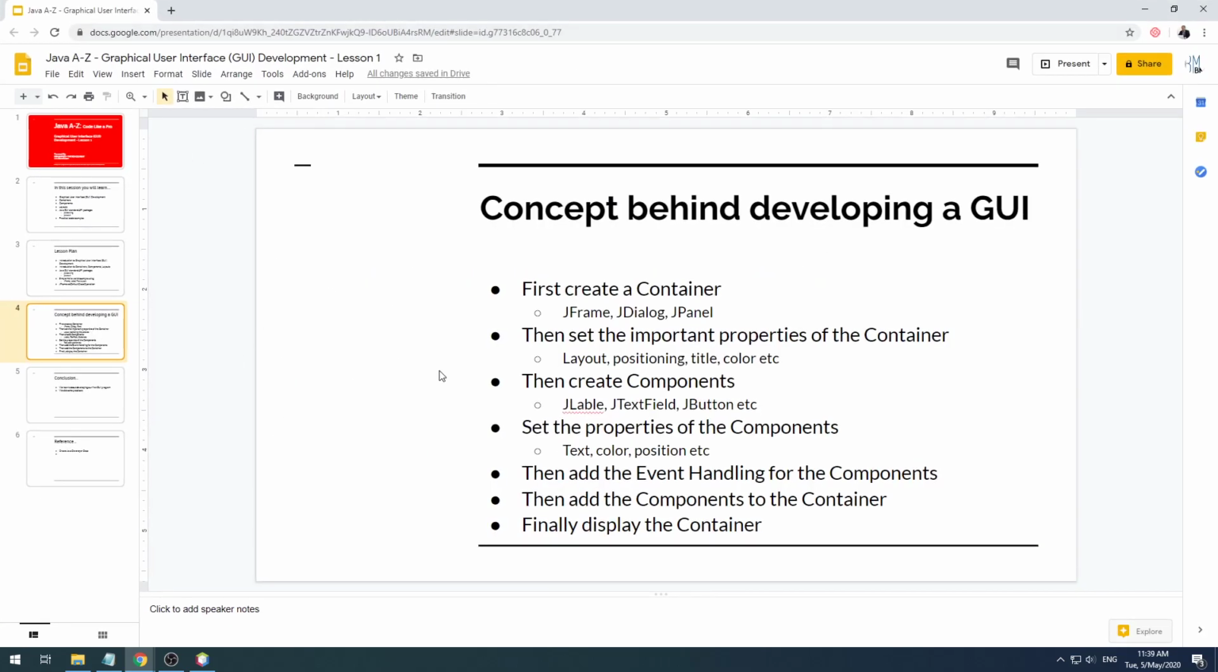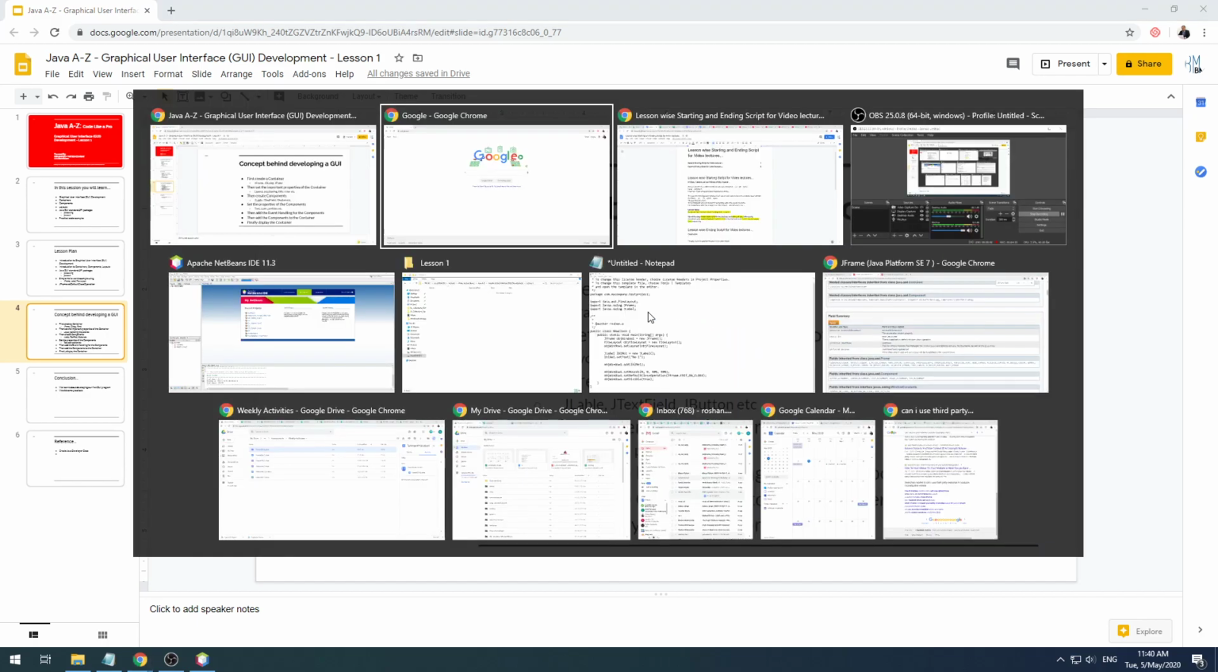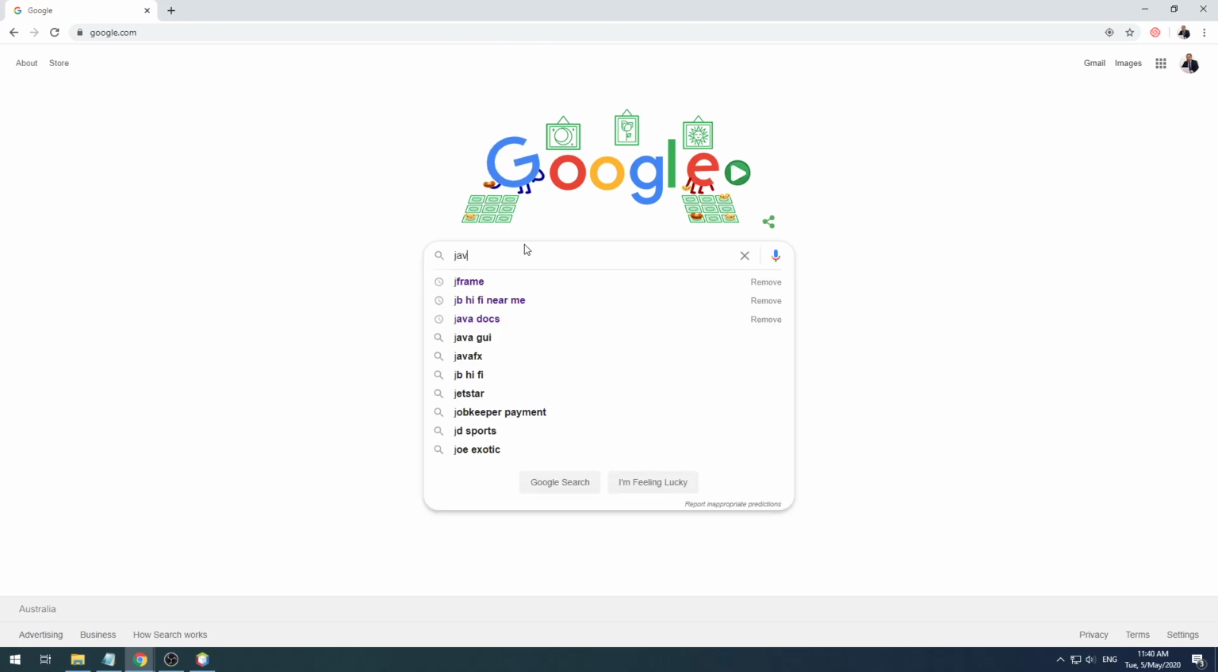In this concept we said first you have to create a container, and I said the containers are JFrame, JDialog, and JPanel, right? So if you look at what JFrame is, let's go and see. Now if you need to know where JFrame is and what JFrame is, you have to look at the API. So I'm going to the API and I'm going to say Java JFrame, right? Or you could even say Java API JFrame, right?